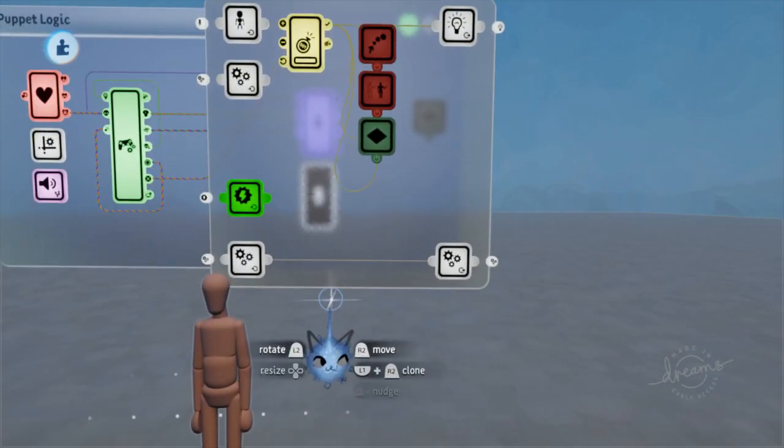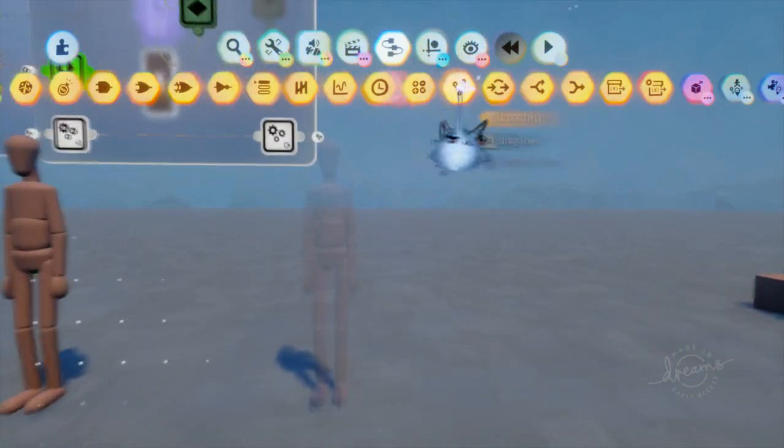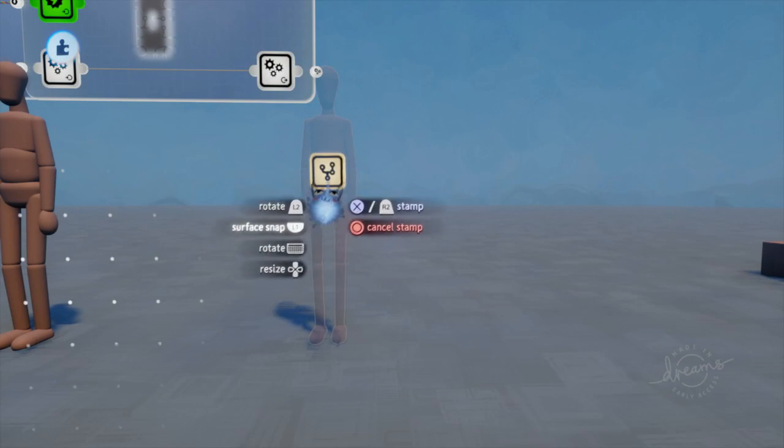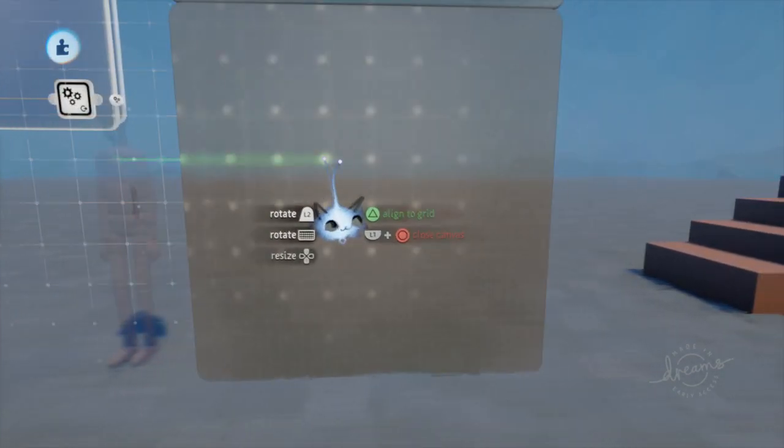if you want the character to unragdoll for something like a skateboarding game or getting up from an explosion, we need to do logic on the ragdoll itself. Go ahead and place a microchip onto the ragdoll.